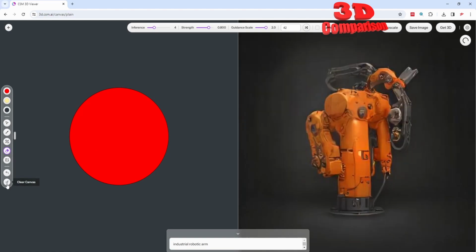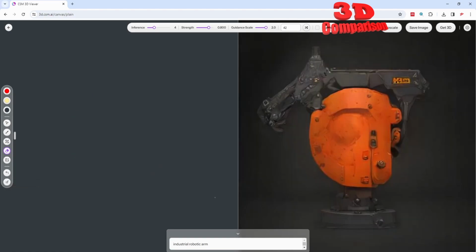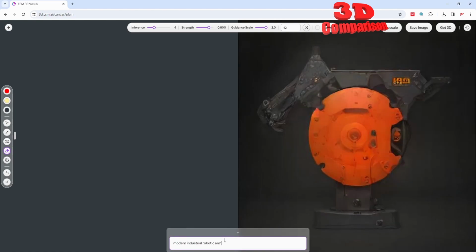So I will undo that. I will clear the canvas because I don't want anything added. So I remove that middle element. Let's add in modern industrial robotic arm. We're gonna see how that will update in real time. Now, since I had that circle in the middle, we're gonna see that for the next generations that will also be used. So let me just sketch.